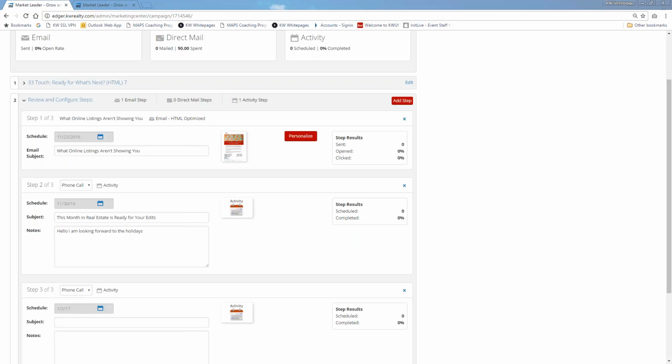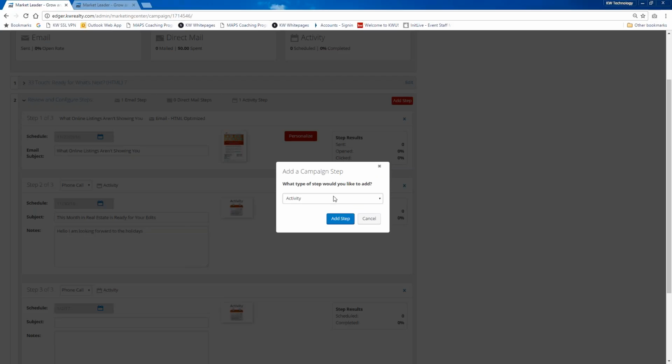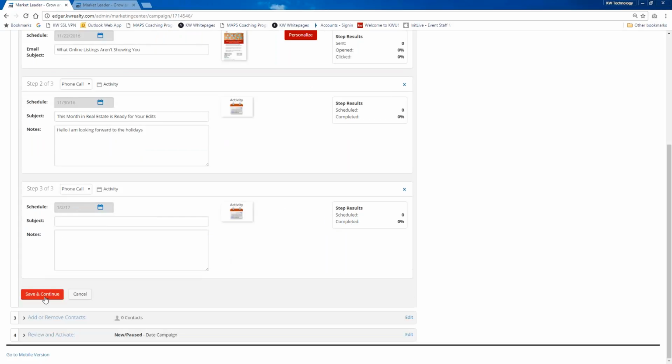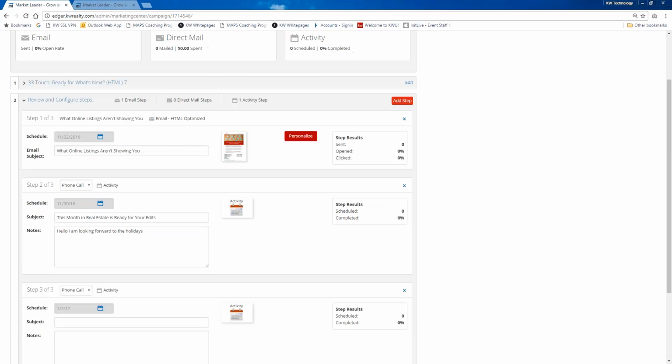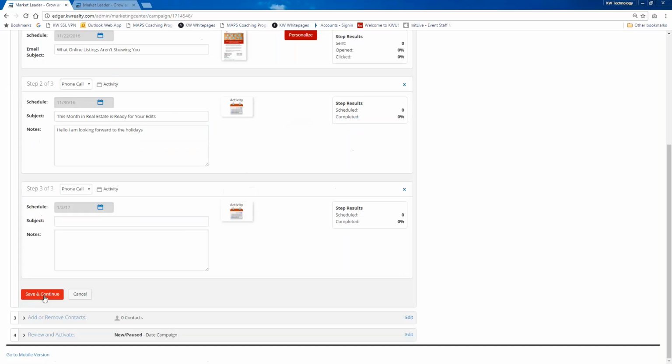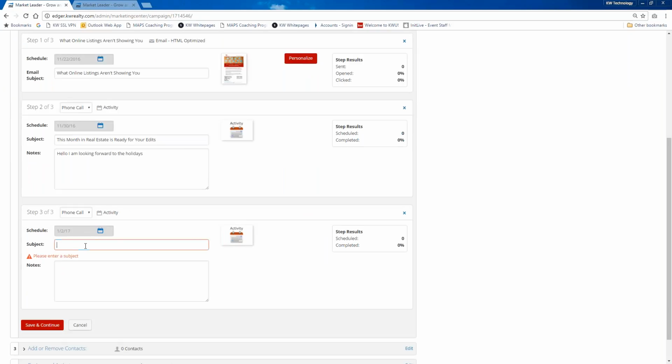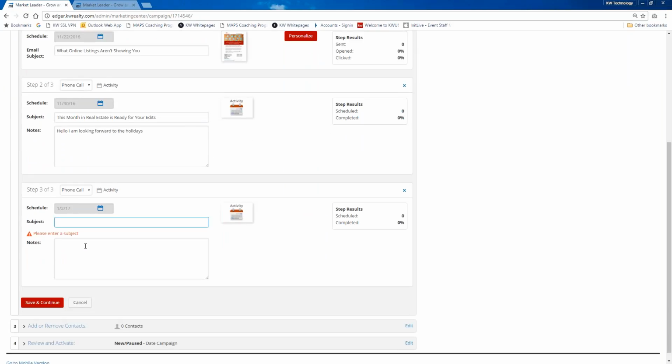Now we can create our 2 events a year. And again, we can do this by clicking Add Step, choosing Activity, and then adding that activity. I didn't think you needed to save and continue every time you added a step, but I guess you do have to, so I'm going to go ahead and do that. That's right. No subject. Very good. So here is our activity.